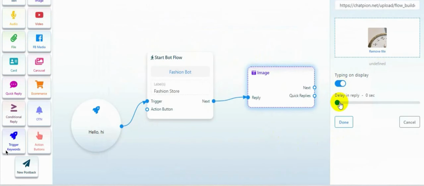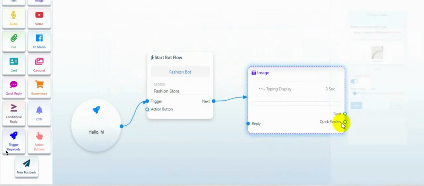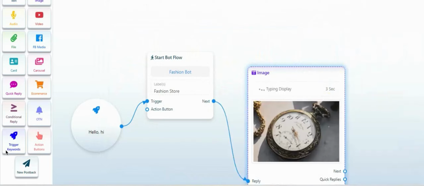We can also show typing on display and give a time for it. We can rearrange it by clicking on the Rearrange button. Also, we can zoom in and out by the mouse wheel.